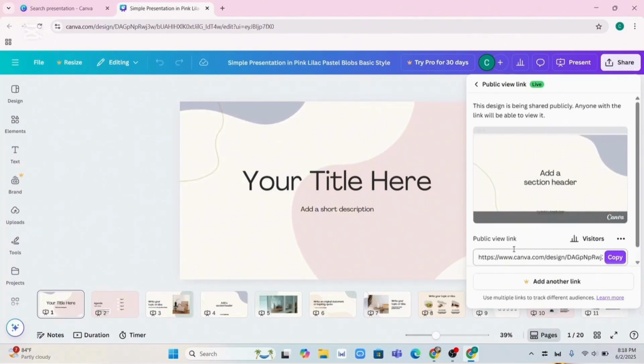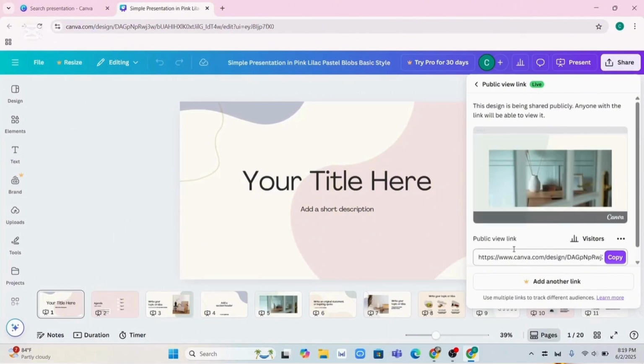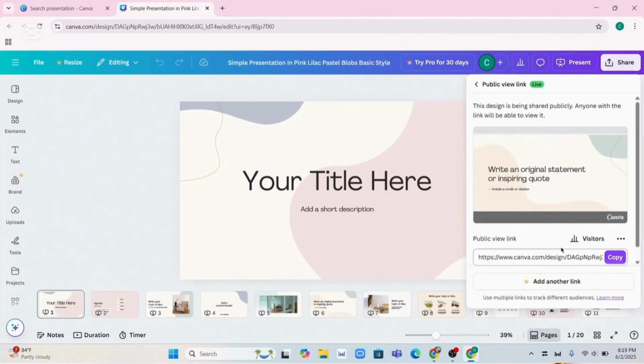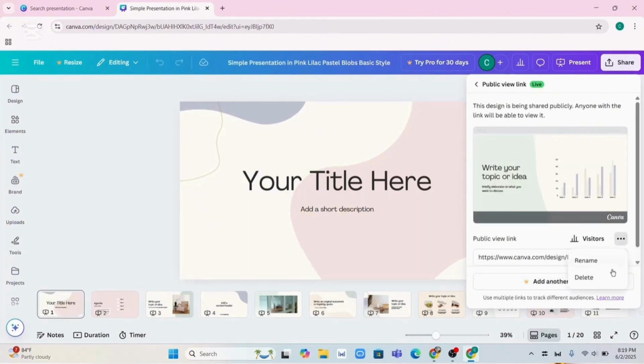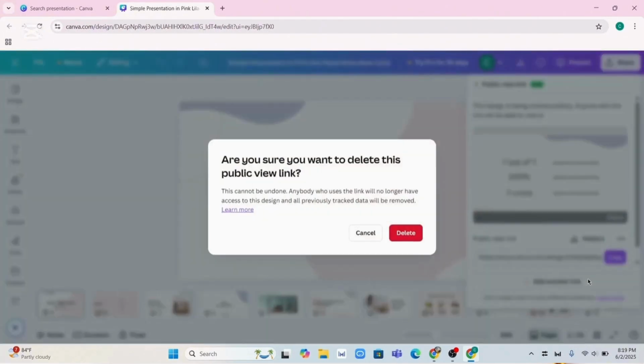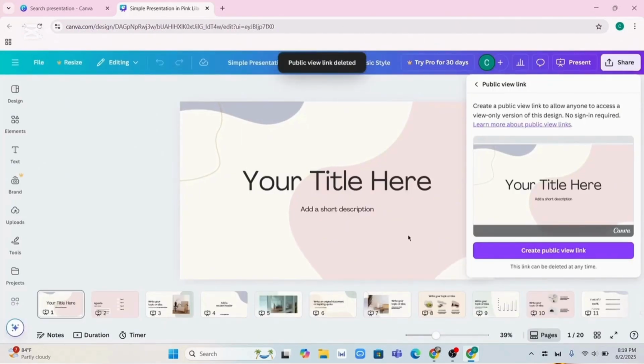And from here, if you want to delete the video or some recording from here, you'll have to just click on the option like delete this link. So for that, you'll have to just click on the three dots over here, and from here click on delete. Alright, click on delete. Okay, after you have done that, you'll be able to delete your recording from Canva.